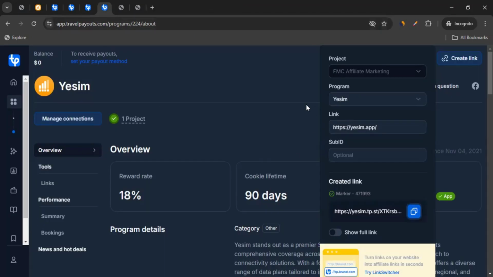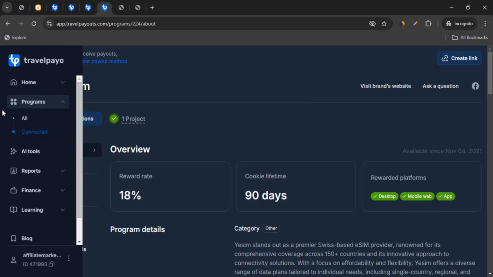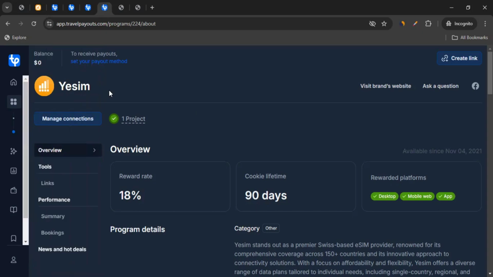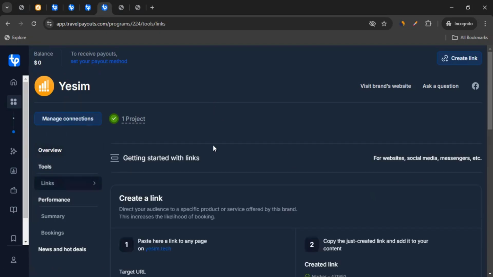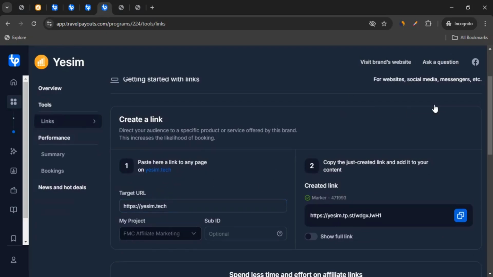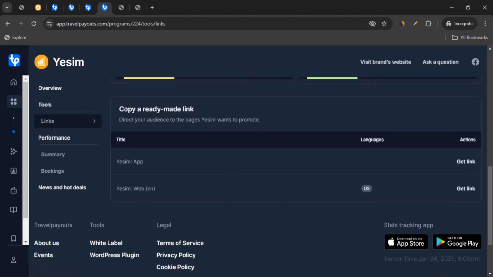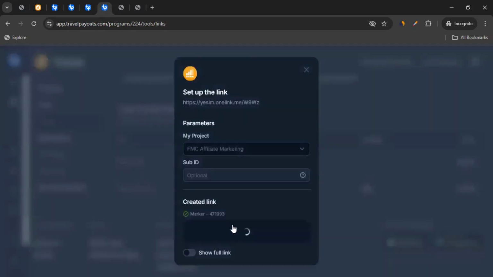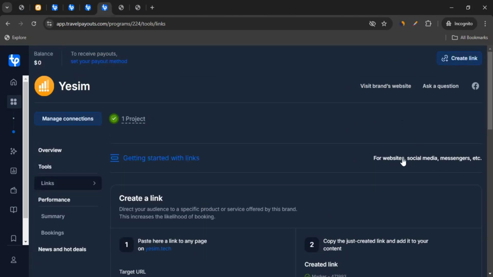Now, this is one of the ways. The second way is you come here on the program information page. Again, go to connected, search Yesim, click here, and you will be on the program information page. Over here, you can click on tools, and here you will see different kinds of links. As you can see, create a link. This is like a widget that we explore, in this format. Basically, you can create links like this as well. Then if you scroll down, you can see there's a link for the app and a link for the website as well. You can simply click on get link and get the link directly from here. All right, so using one of these ways, you can create your tracking link.